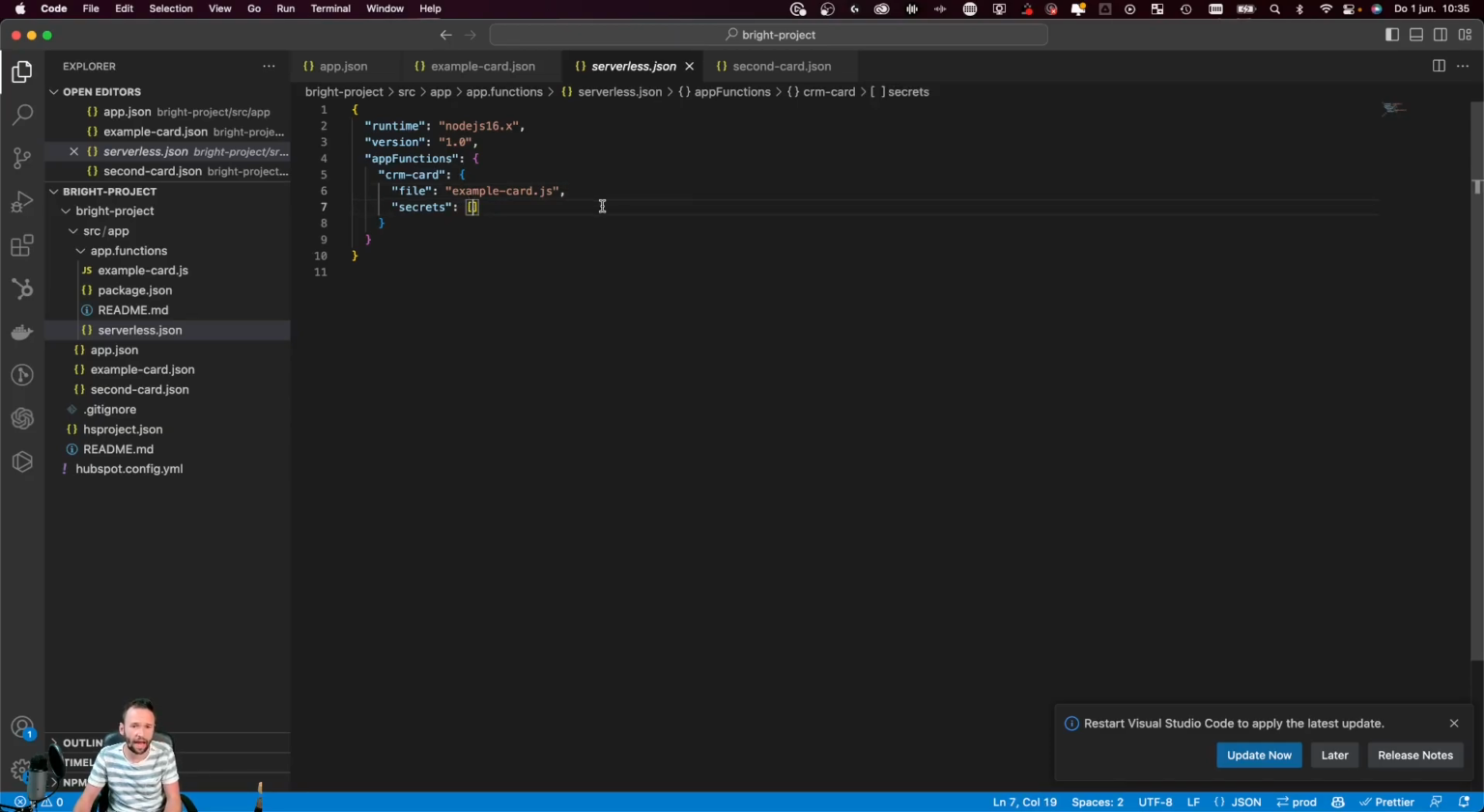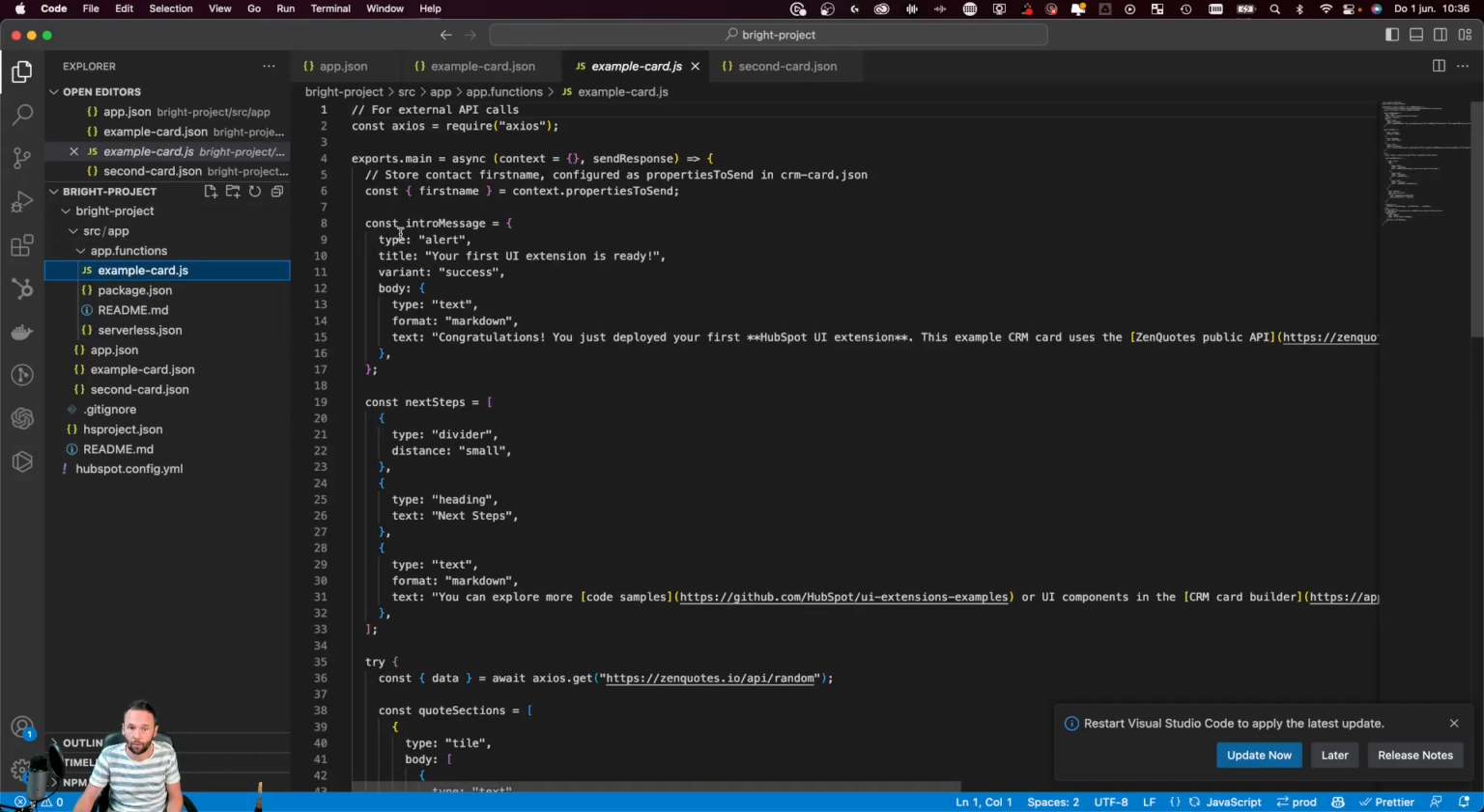Now we also have the option to pass a secret, and a secret inside a project is used to store whatever you want. But you could also store a private app token from your specific project inside the secrets and use that inside your JavaScript file to authenticate with the HubSpot API, which is really nice if you want to use GraphQL inside your CRM card functionality. But let's take a look at the basics and see what we have in our example.